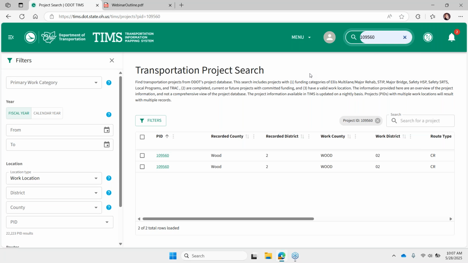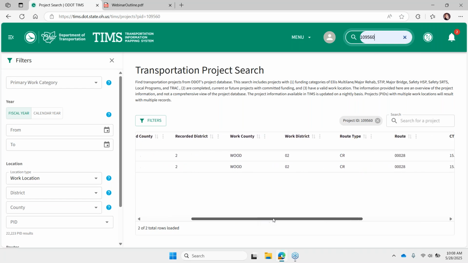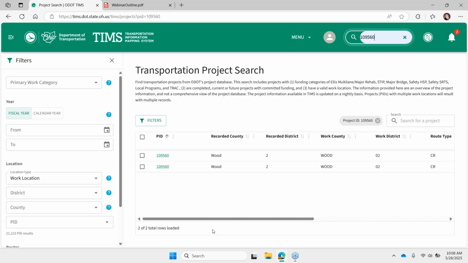But just a quick overview, if you use TIMS to get that project information, you would type in your PID, and it would bring you to this page. You get project location records. There's going to be one record for each location stored for that PID, and just a subset of the information here in this results table. You can get more information by clicking the PID number. That is a link.